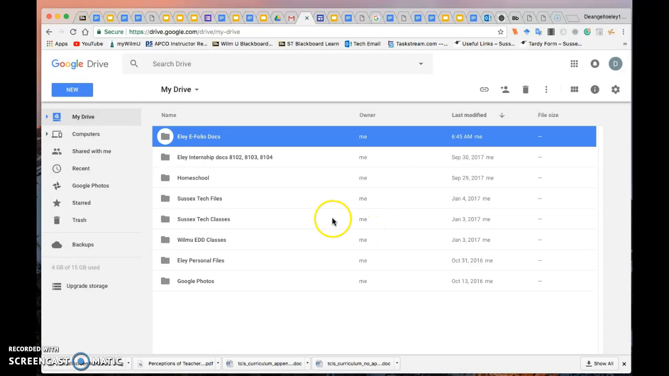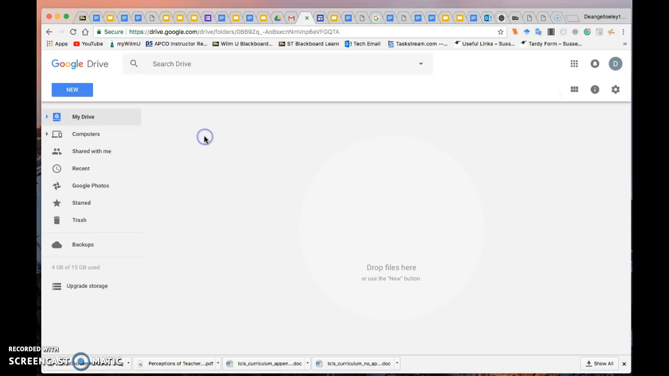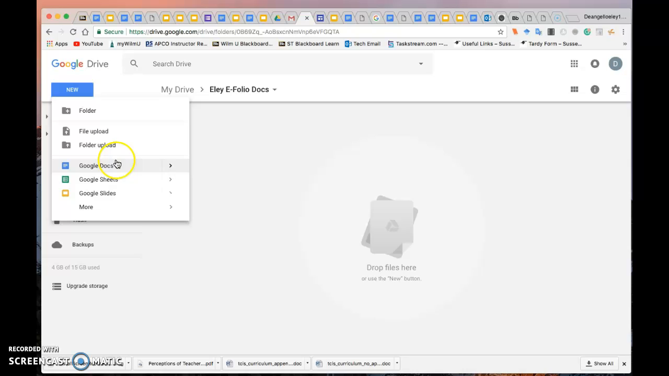Create. So now if you open up your folder, anything that they create inside this folder, whether it be a Google Doc, a PowerPoint, which is Google Slide, or anything within this folder, will automatically be linked with their website, their e-folio. And we encourage our students, well, it's an expectation, that they use Google Docs for all word processing.